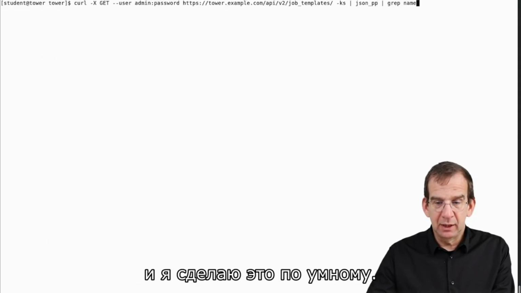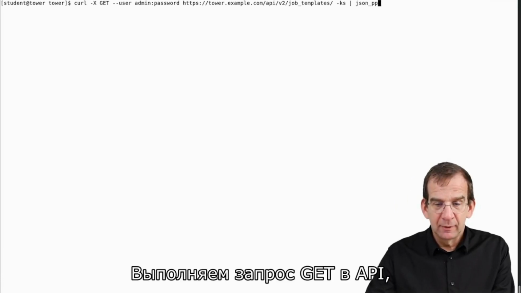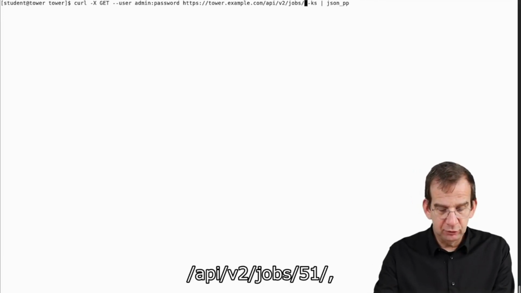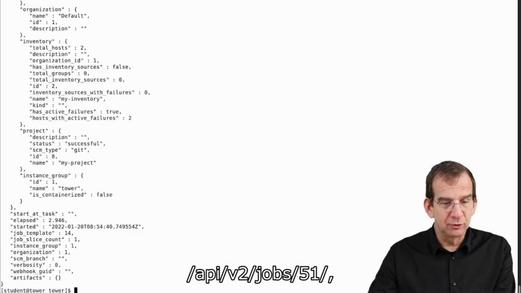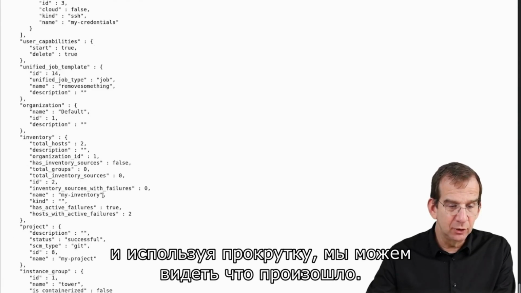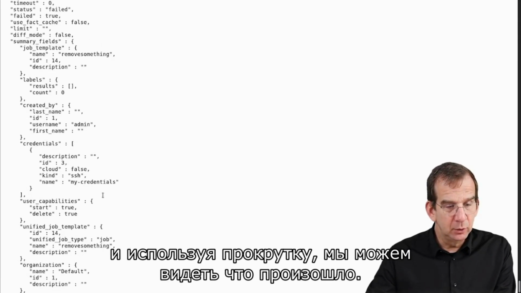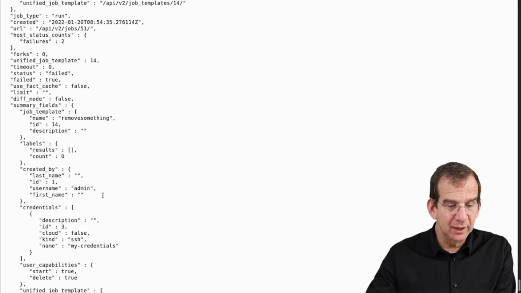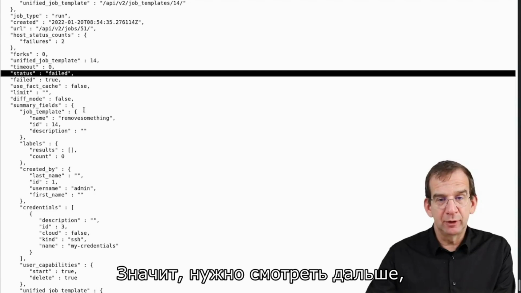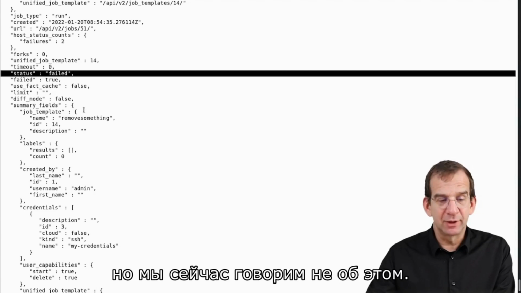And let me do it in a little bit of a smart way. A GET request to go to the API v2 jobs /51/, which is doing what? Which is giving status information about this job. And just scroll up and you can see what has happened. And oh no, status is failed. So that needs further investigation, but that's not what this is about.